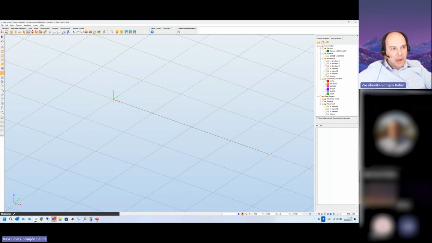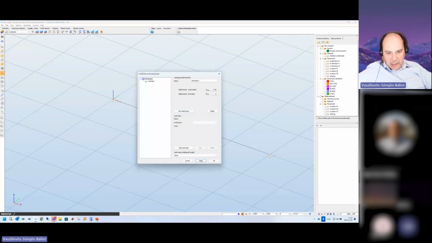And I will now, as I said, define two load cases, one with the uniform load and one with the axial concentric loading. I switch off the dead load because it's not required. I change the default load case name to distributed, then I create a new one, which will be called axial.